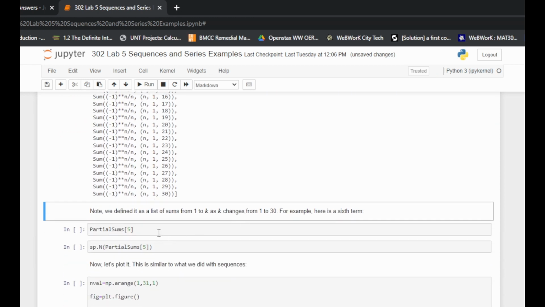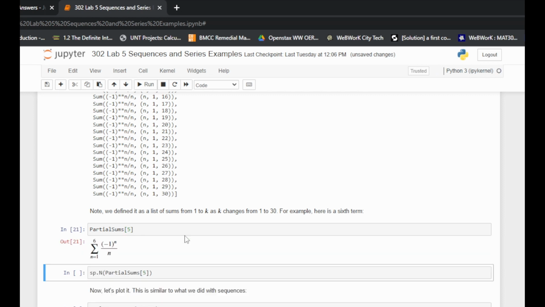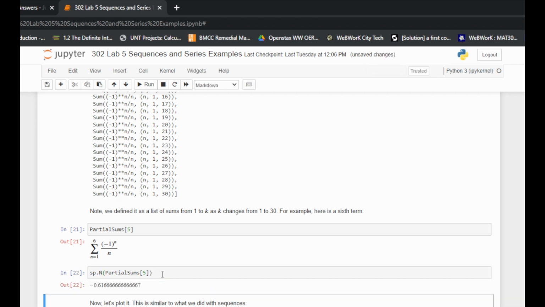We can also look at each term specifically. So here, let's say I want to look at the fifth partial sum, which again, that's actually the sixth partial sum. It's a sum of the first six terms because counting of lists starts with 0. So there you go. This is a sum as n goes from 1 to 6 of (-1)^n over n. Of course, if I use N on that, it will actually evaluate it. So I get negative 0.61 and then 6 repeating.